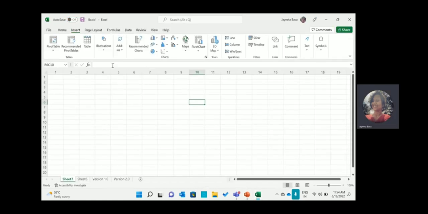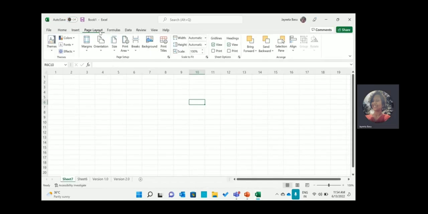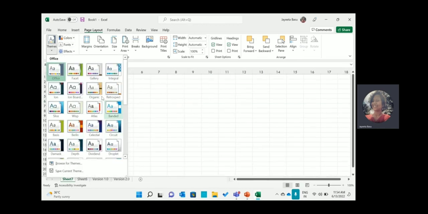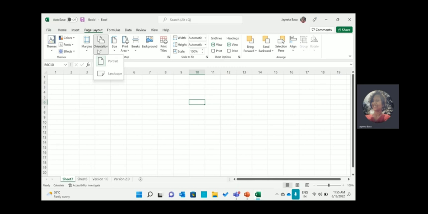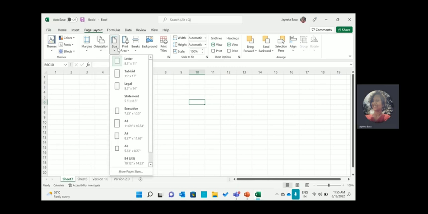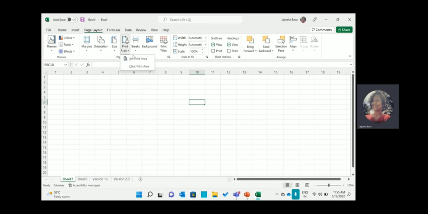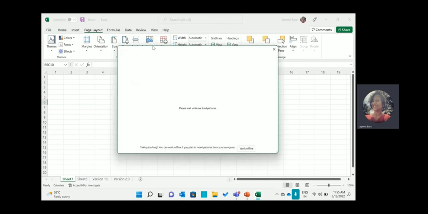So I'll go back and we go to page layout. And you see it starts with themes. So you have different themes that you can use. Then you have margins. So you can always customize your margins. Orientation, depending on the requirement, portrait or landscape. Size, print area. So you can set the print area. Breaks. Yeah, you can insert page breaks here.